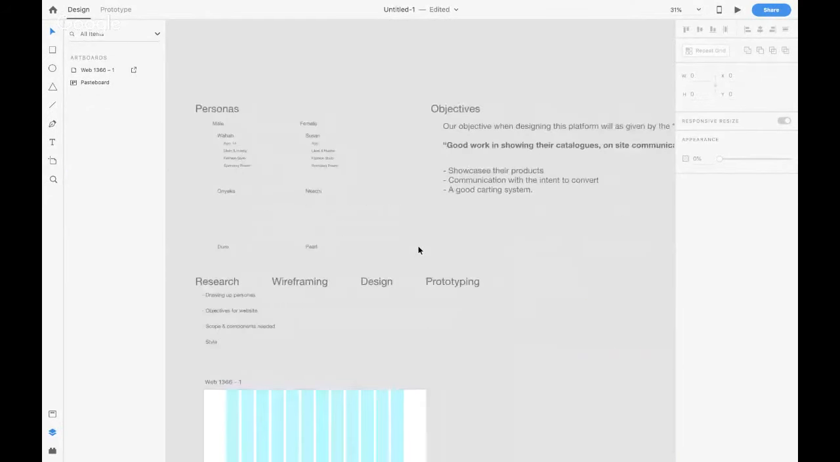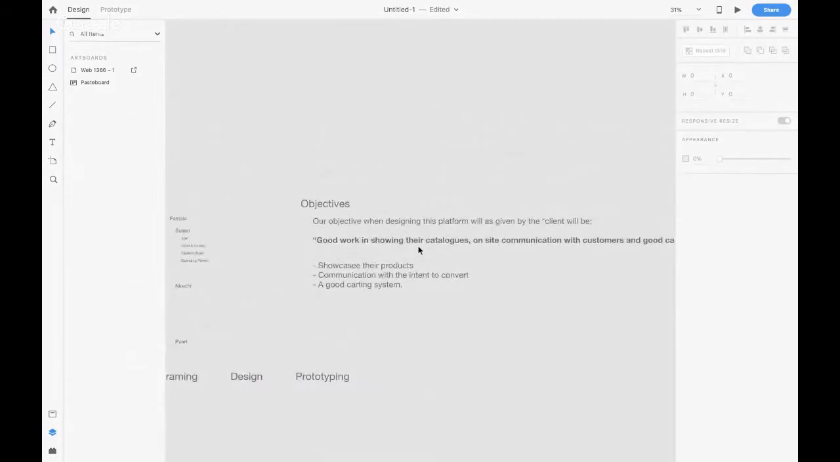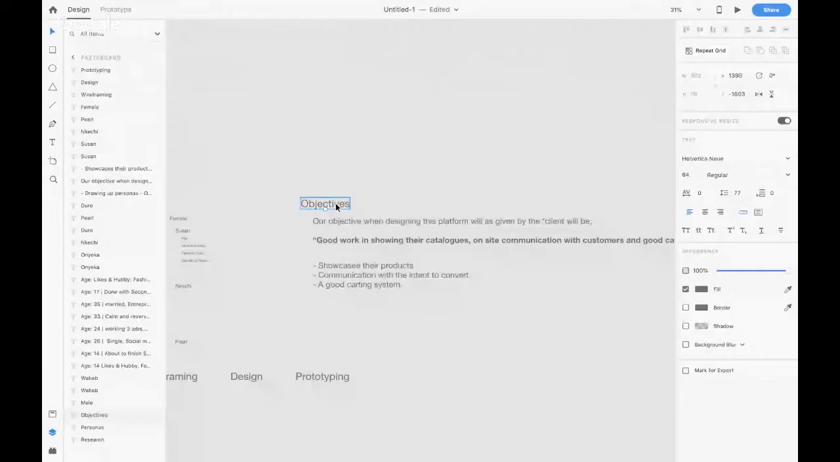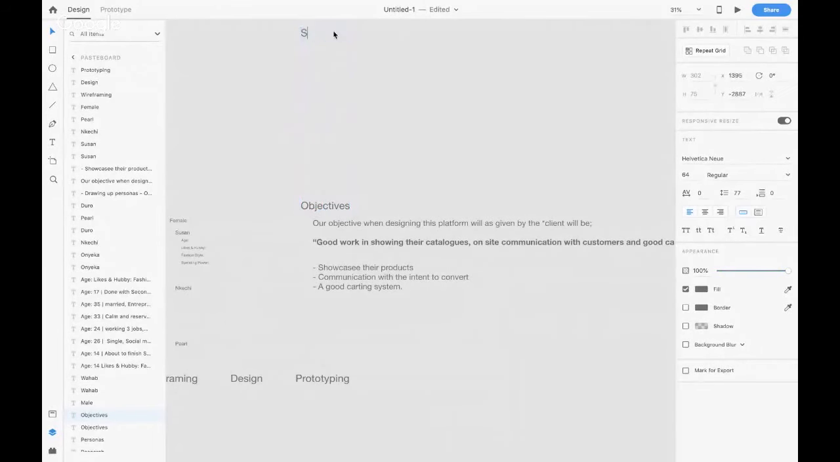So having fleshed out all of this, let's talk about our style. Let's document our style. So, what style are we going for?